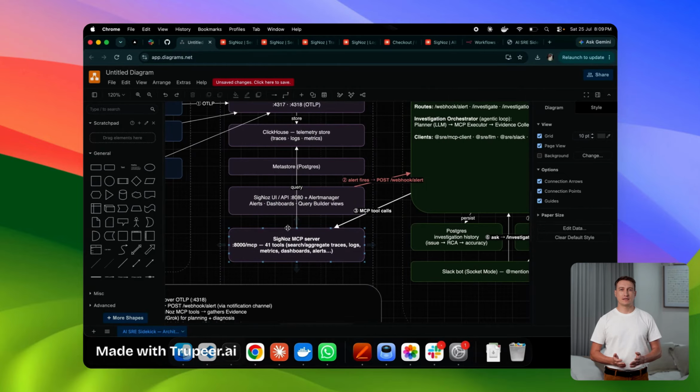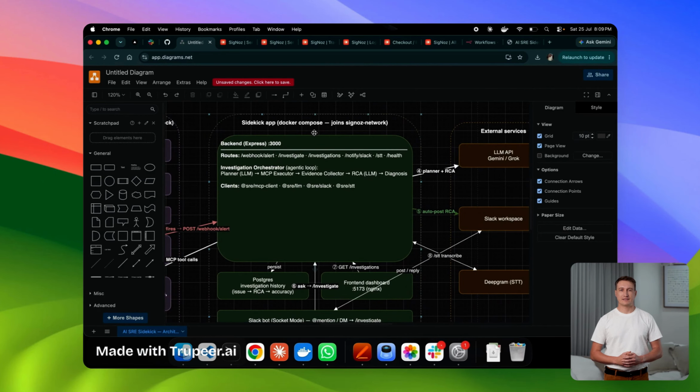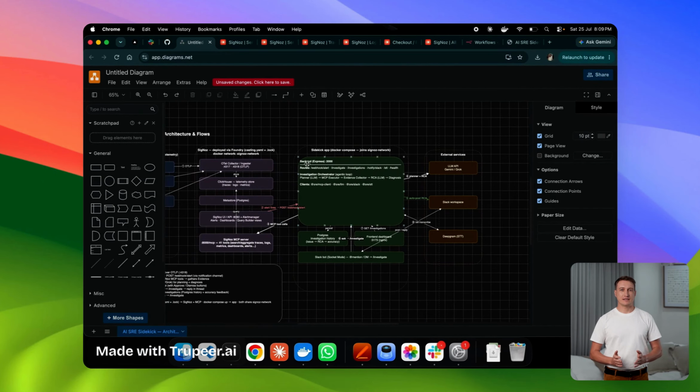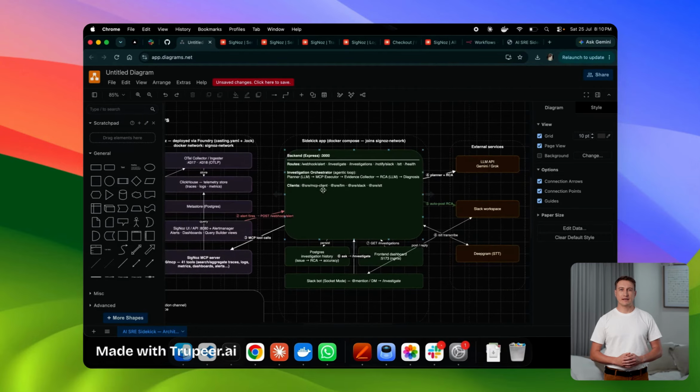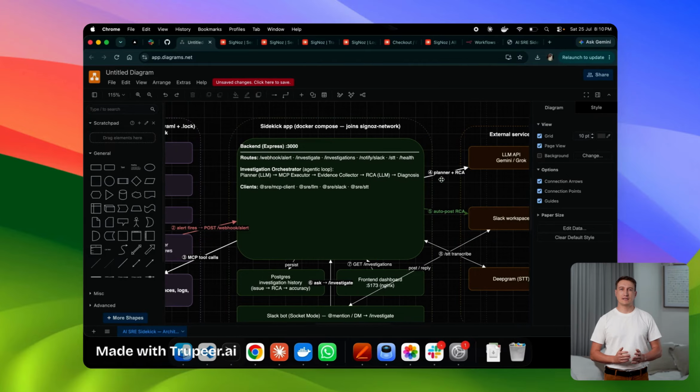It also offers an MCP server with a variety of tools. Our AI SRE Sidekick interacts with SigNoz, handling alerts via its notification service. Utilizing an LLM, it breaks down tasks into tool calls for the MCP, generating an RCA. As you can see, planners, executors, evidence collectors, RCA, and diagnostics are automatically sent to Slack.